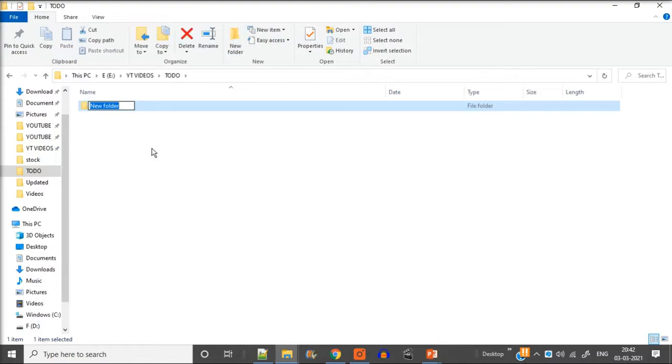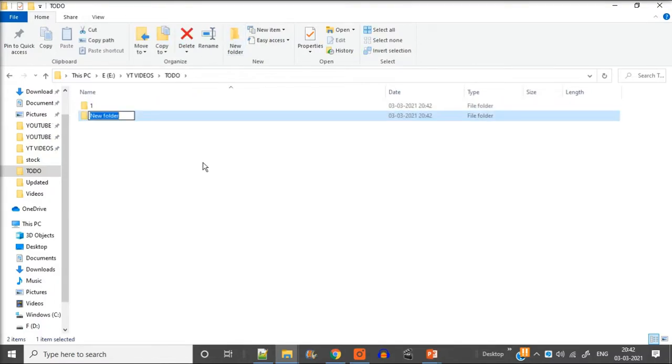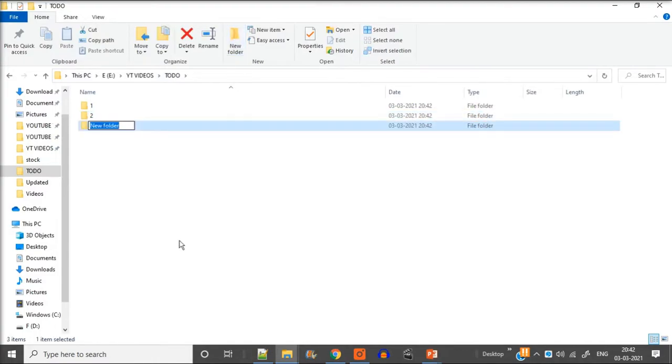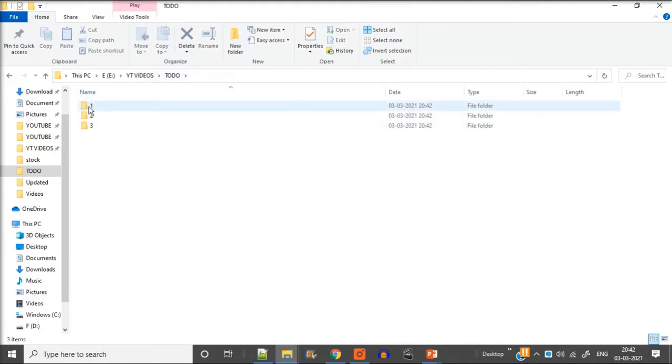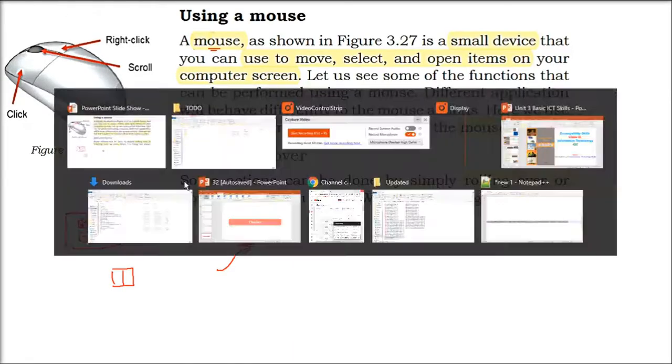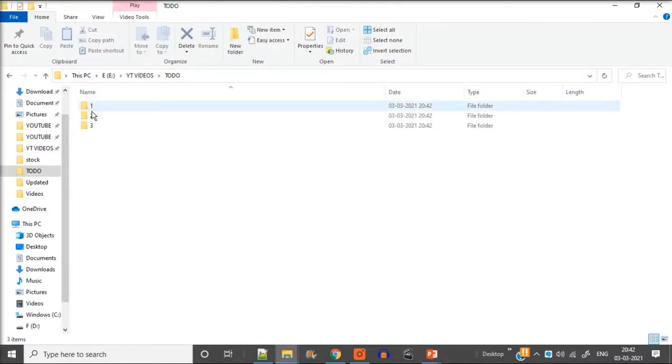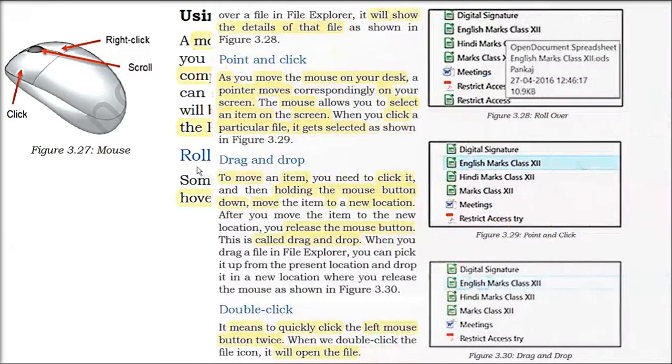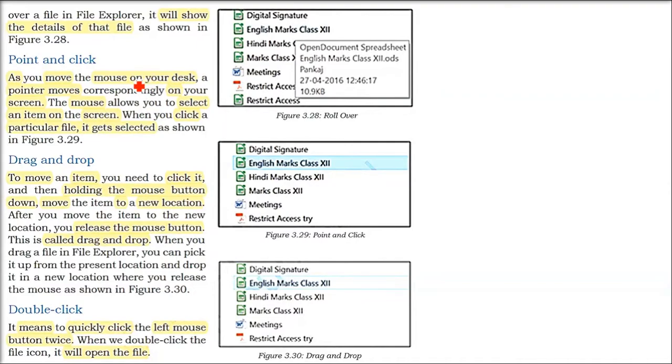So this is a File Explorer of Windows, I'm creating a new folder. Let us name it as 1. One more new folder, let us name it as 2. Let us make one more folder, that is 3. Okay, 3 folders I have made. Now in these 3 folders I am hovering. This is rolling over or hovering. When I am moving my mouse, the different folders are being selected. This is rolling over or hovering over.